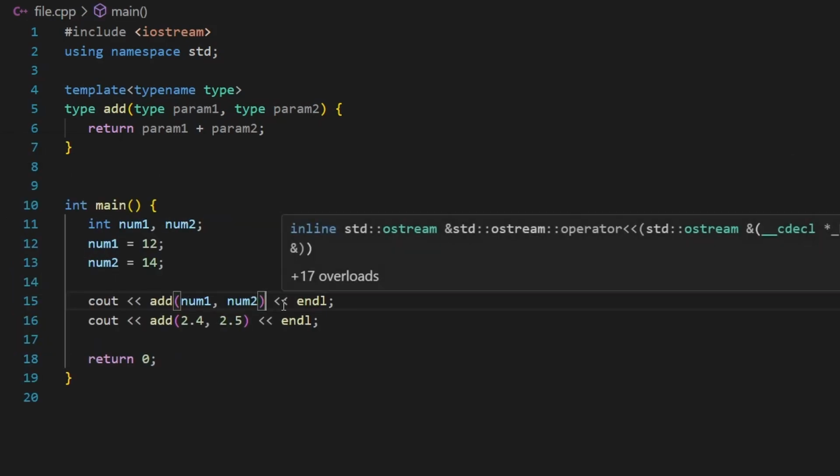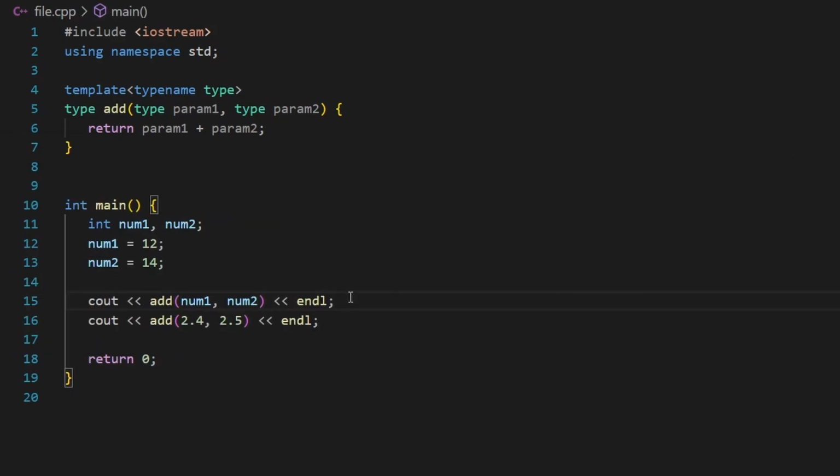So again, what the compiler does is that it will create its own function or instantiate its own functions based on the types you give it. So here we gave it two integers. It will create an add method or function that takes a return type of integer and two parameters of type integer, and it will add those two parameters.